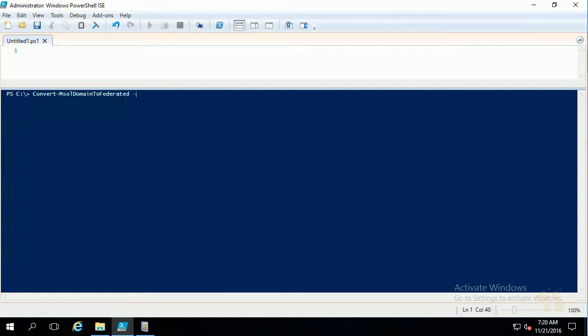It's really nice. All I have to pass in is the domain name that I want to convert, and as long as I'm running this from the appropriate ADFS server, this will just take a moment and it will convert that domain from standard to federated. There we go, successfully updated.